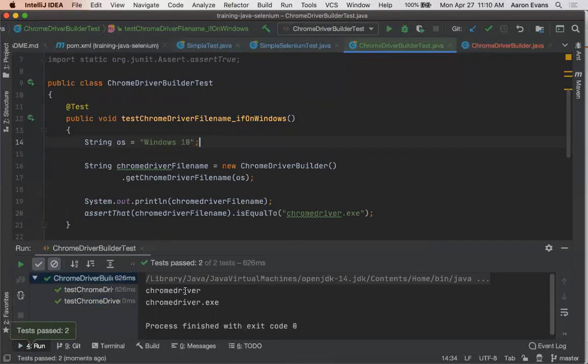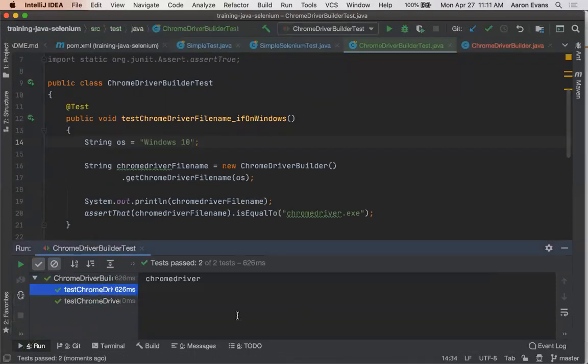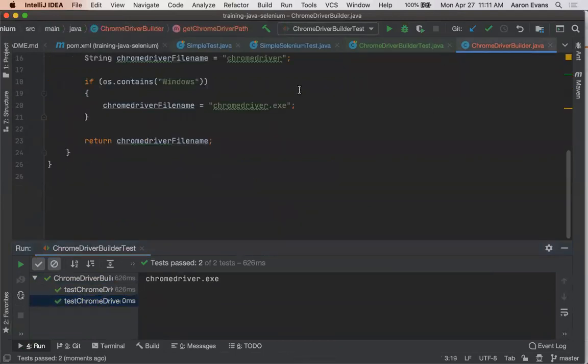All right, both these tests pass. On Mac, we get Chromedriver. On Windows, we get Chromedriver.exe. Small victory, but baby steps get you there.